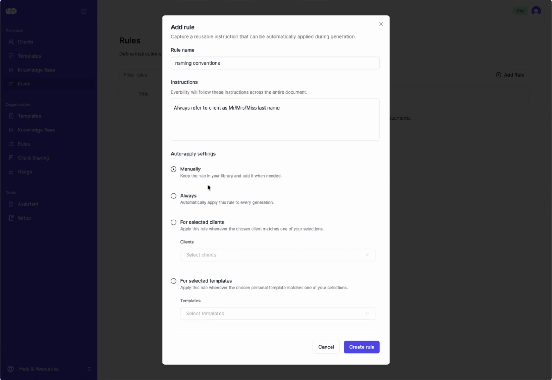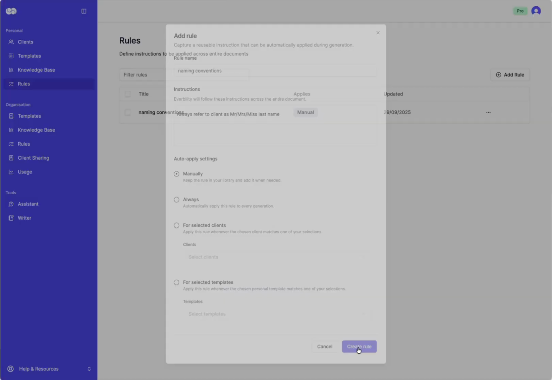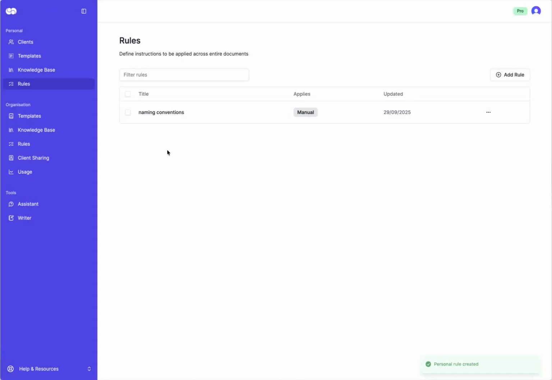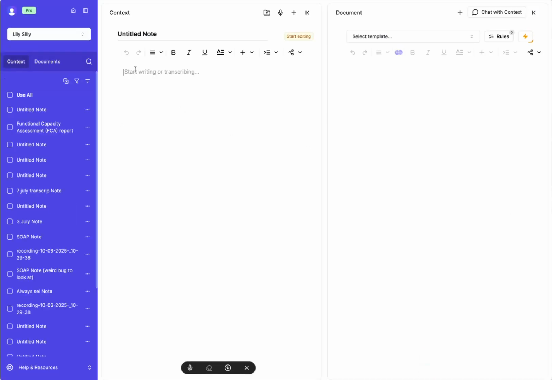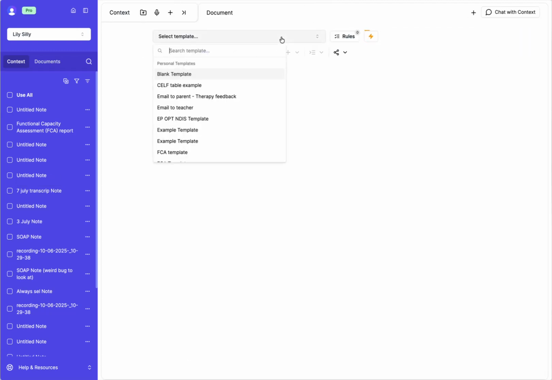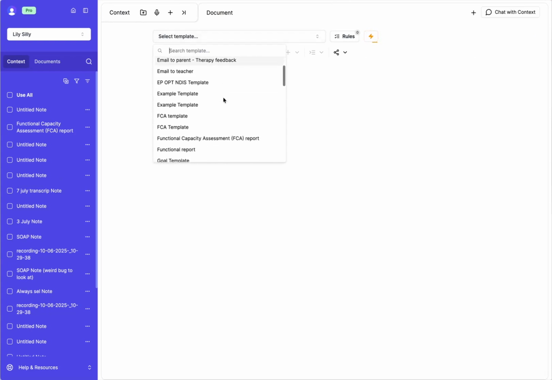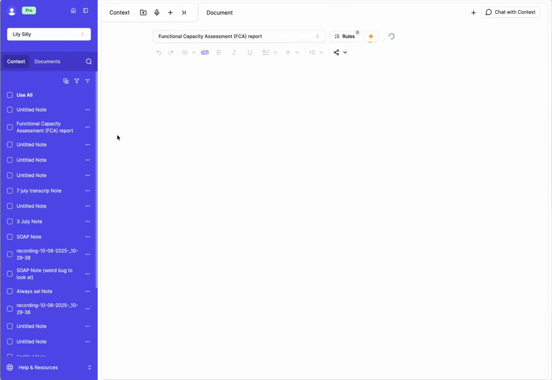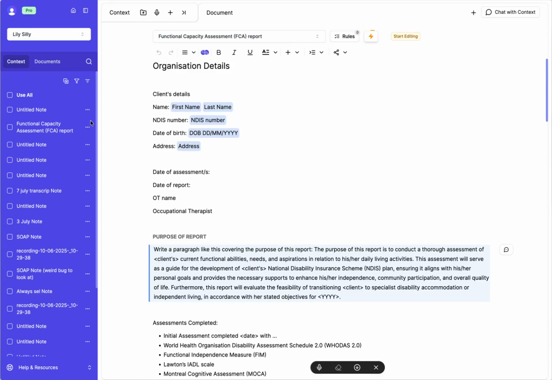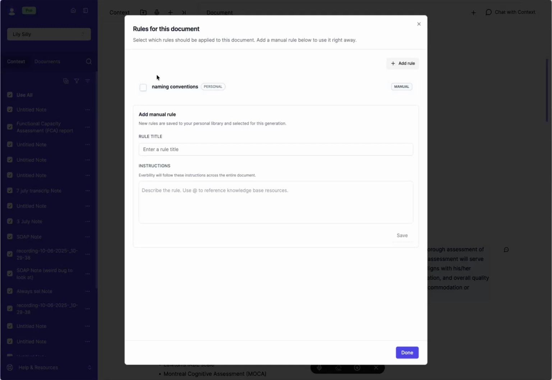I'm going to just keep it as manual so I can show you what happens when I go over to Writer. So it's saved that. I'm going to go over to Writer. I've got a client called Lily Silly. I'm going to select a template. Let's choose, I'll just use everything. From here, I can see which rules are applied to my generation, and I can edit those as well.